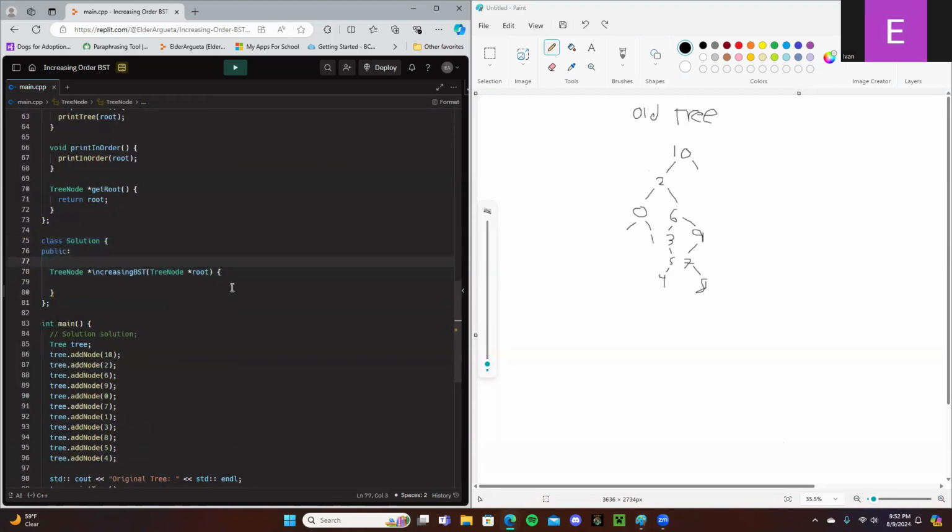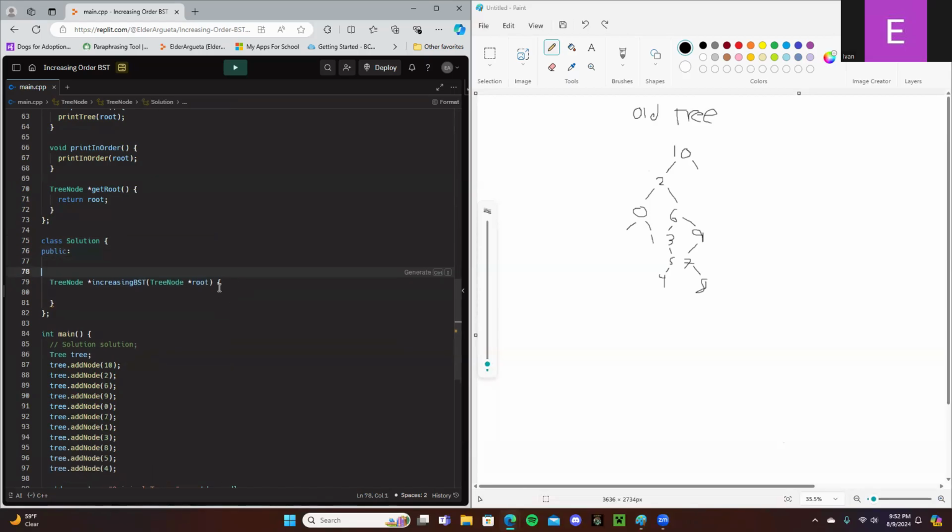My idea, the way I wanted to start for this, was to create a whole new node, a new root, so we can hold the smallest number as that root and move on from there. So we're going to declare a tree node new root, which is going to be a pointer, and a tree node current, which will also be a pointer. We'll leave these two alone for now.